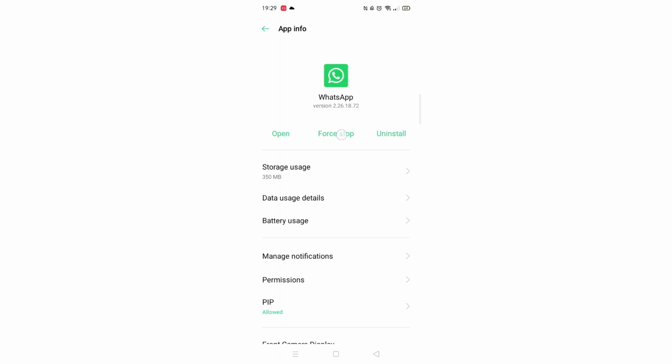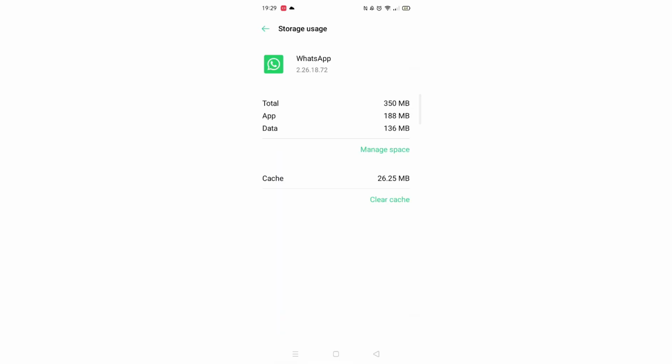When your WhatsApp settings load, click on Force Stop, making sure you confirm it. Now click on Storage Usage. When your WhatsApp storage usage opens, click on Clear Cache. Now click on Manage Space and clear your data.